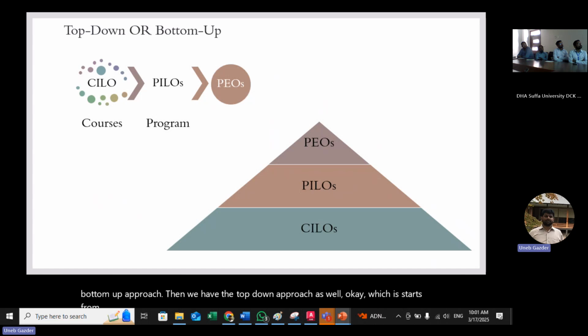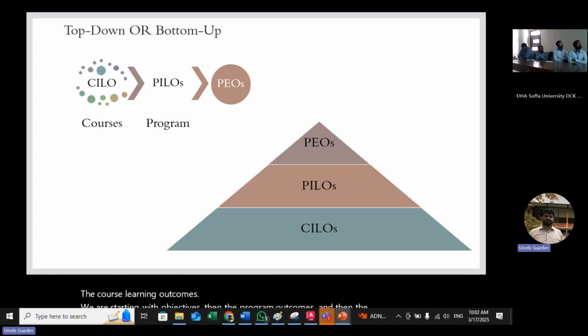So first of all, you develop your own objectives of delivering this program. Then you move on to the intended learning outcomes of the whole program, where you want the students to be at the end of the program. And then the last one will be the course learning outcomes. Okay, so we are starting with the objectives, then the program outcomes, and then the course outcomes. So these are the two approaches.